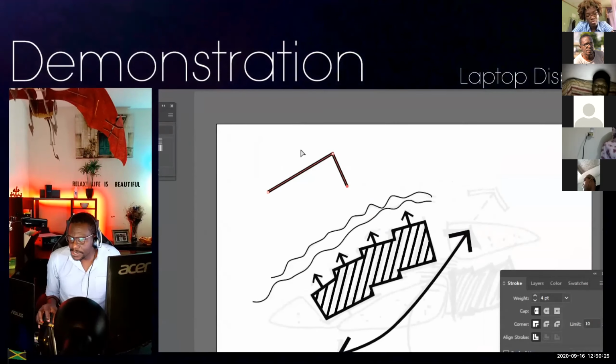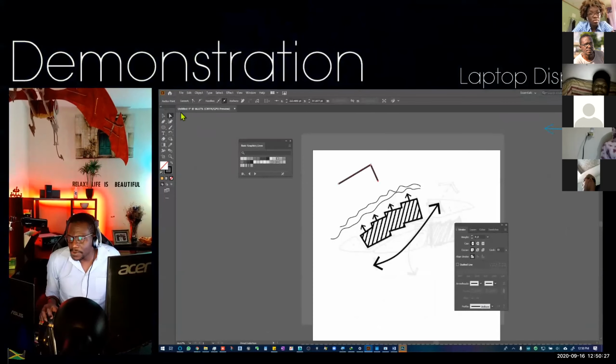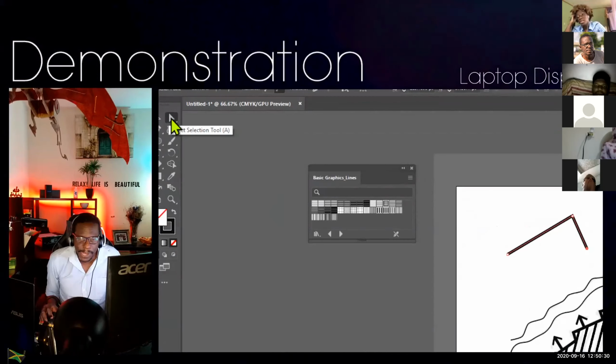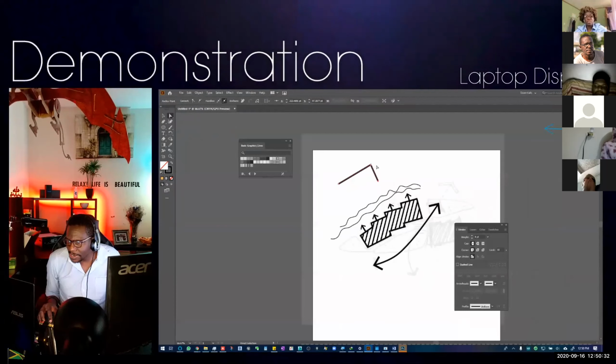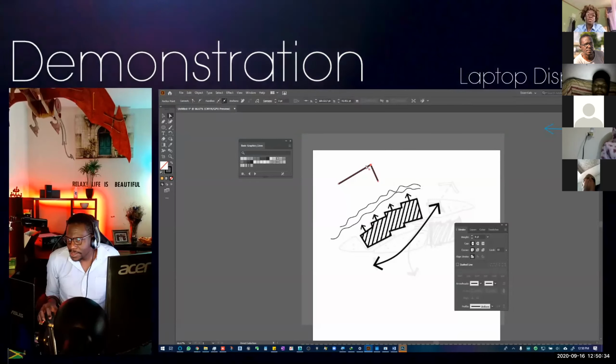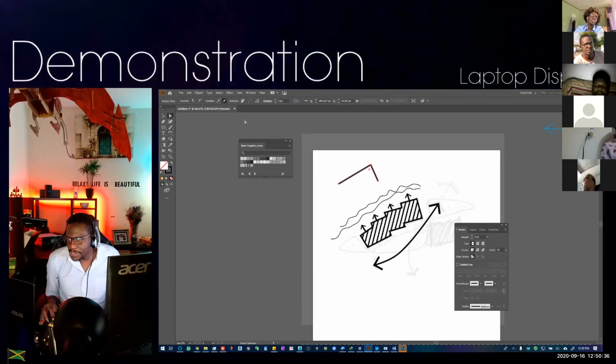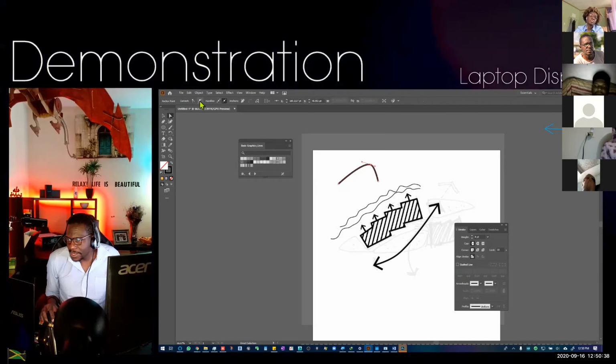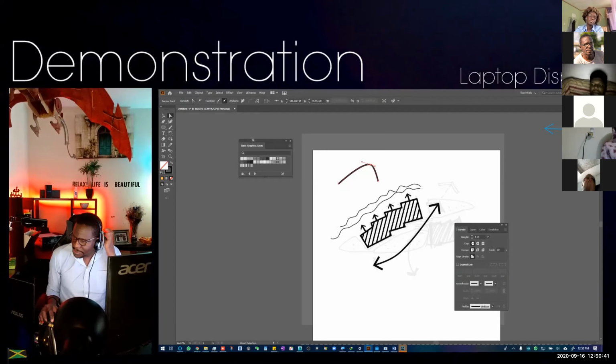When you have this here, you need to come off the pen tool and go to your direct selection tool, which is the white arrow, and then select the corner. And when you select the corner, then you convert it to an arc like that.